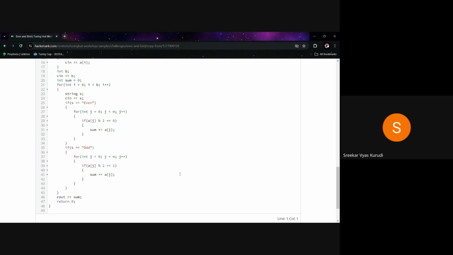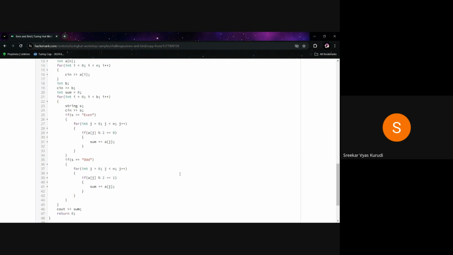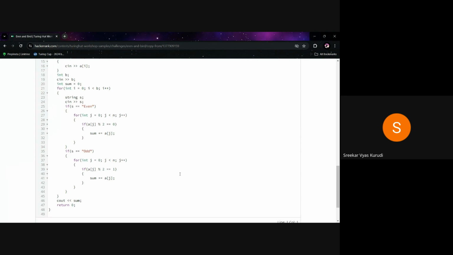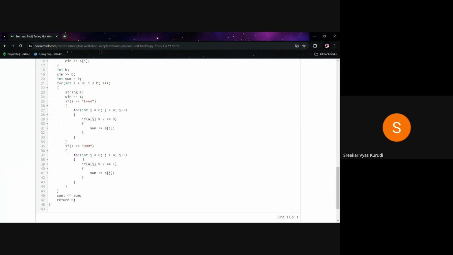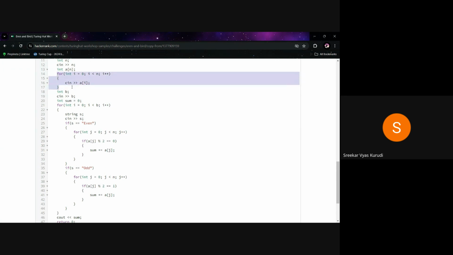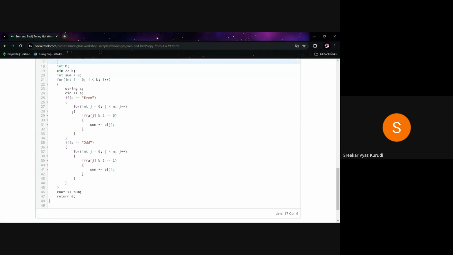One more thing: Mudit asked me how to eliminate TLE from the codes. What I usually do when I want to eliminate TLE is I see what is causing it, and which loops I can eliminate. This loop, for int i equal to 0, i less than b, i plus plus, is inevitable. I can't skip it. I have to run b times.